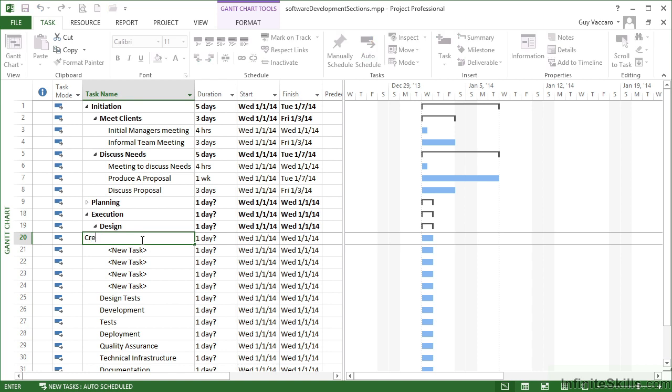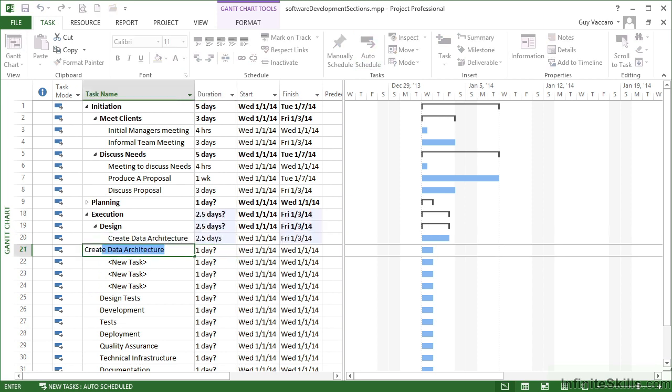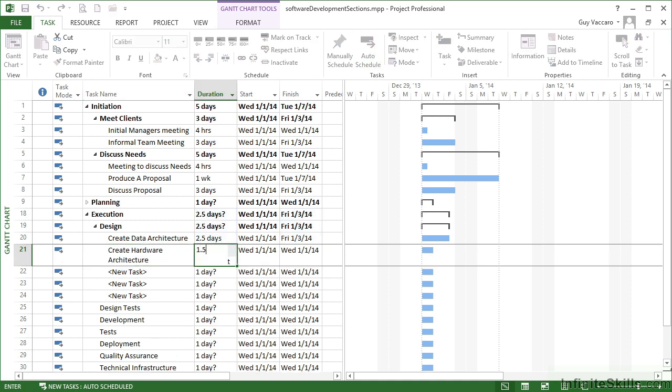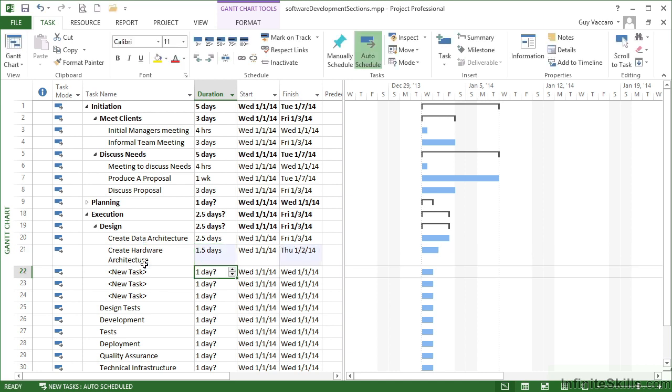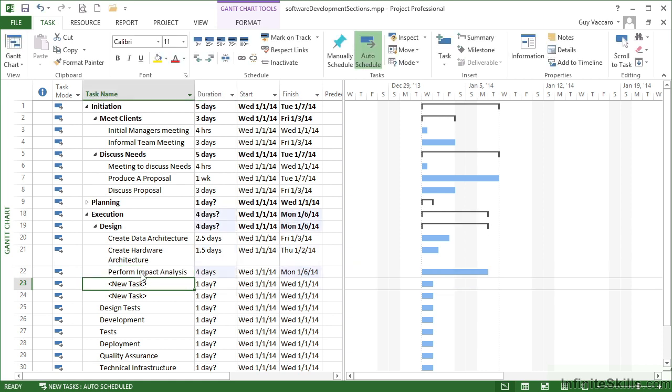So the first of those will be to create data architecture, which may take us 2 days, 2.5 days, 2.5D. Create hardware architecture, which is going to take us 1.5 days, so 1.5D. We need to perform an impact analysis. That could take us 4 days. We need to develop some kind of impact strategy. So what the likely effect of implementing this new piece of software, take 2 days.